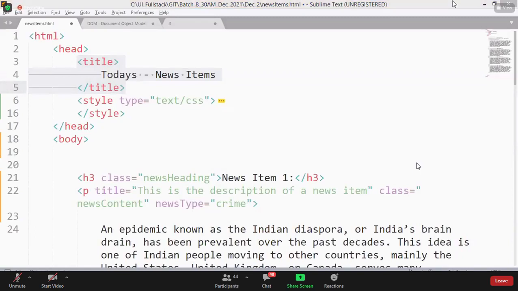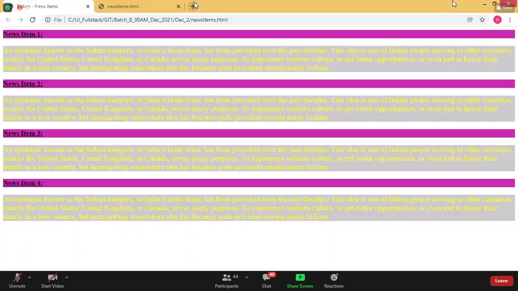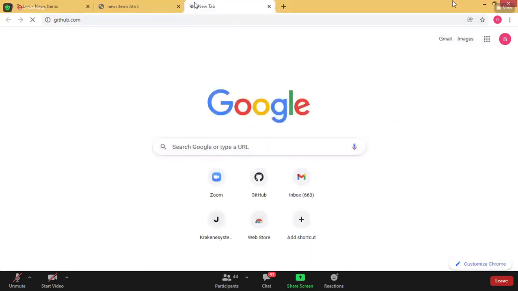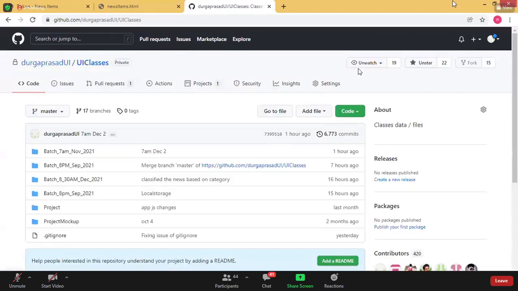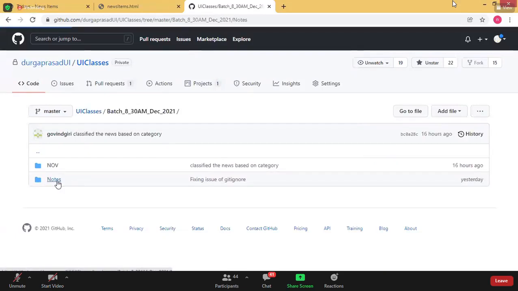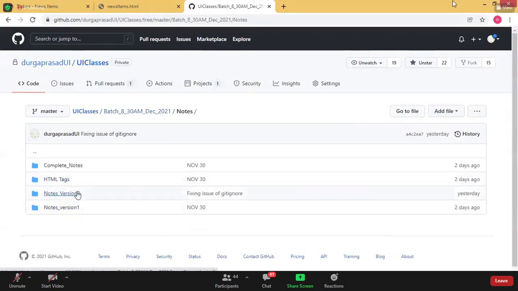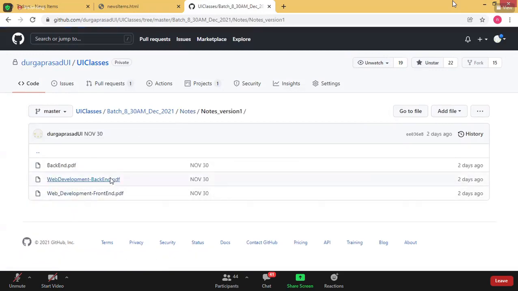Notes. Sir, where are the notes? Git, right? I have already shown that, guys. Okay, let us open github.com. Everyone, whoever got the collaborator access, you can directly open your github.com. You should be able to see Durga Prasad UI classes. Under that, there is a folder created for 8:30 a.m. December folder. Under that, you have a notes folder. Under that, you have multiple versions. I recommend you go with the notes version one, but it's up to you. Everything has the same thing, but in a different way. If you have time, you can even explore them. Just open the notes version one. You should be able to see the PDF.